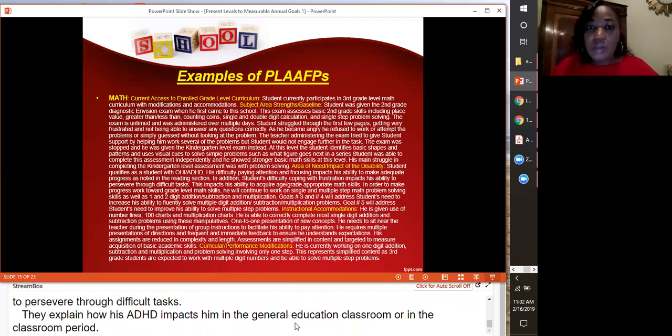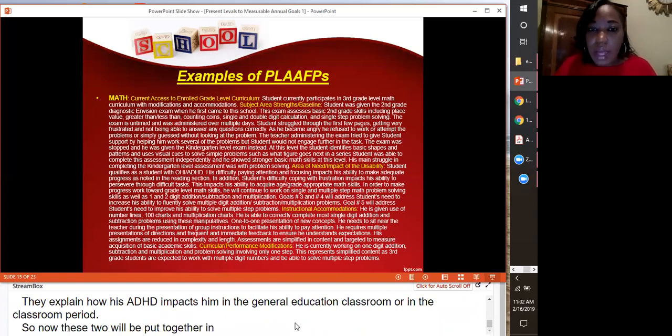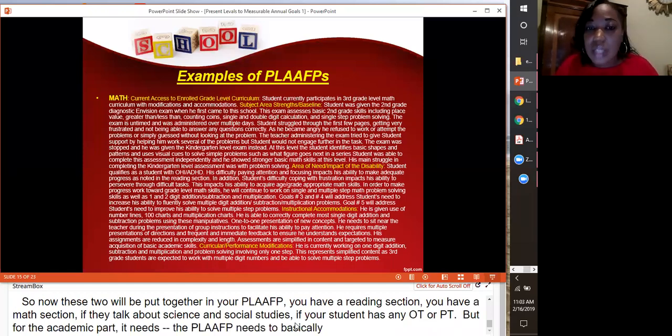So now these two would be put together in your PLAAFP, and you have a reading section, you would have a math section, if they talk about science and social studies, if your student has any OT or PT. But for the academic parts, the PLAAFP needs to basically look like the example here for each section, for each subject area.